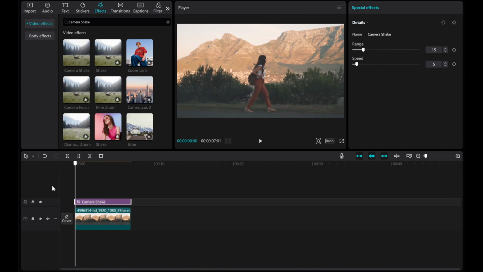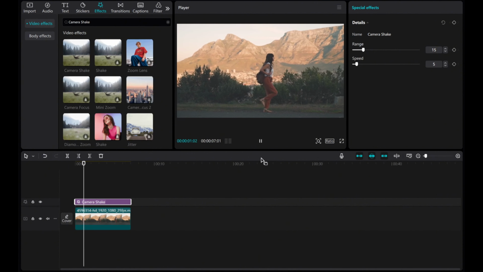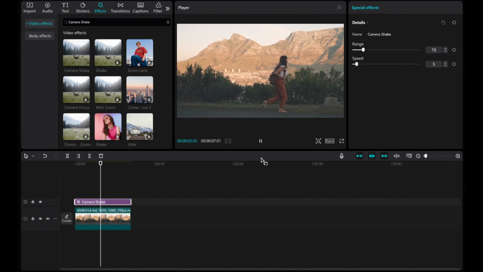And there you have it. Your camera panning effect is now created in CapCut PC.